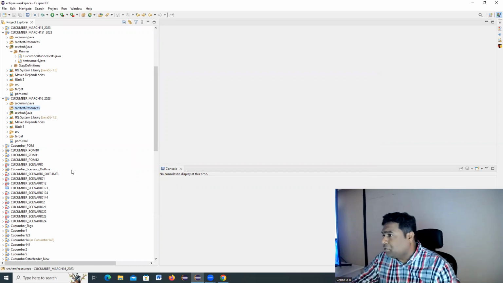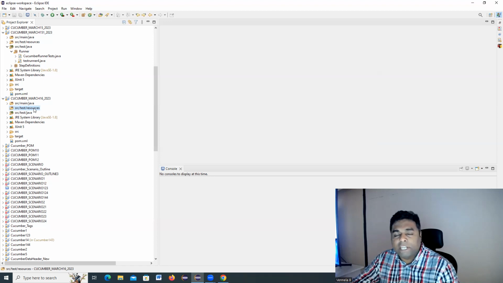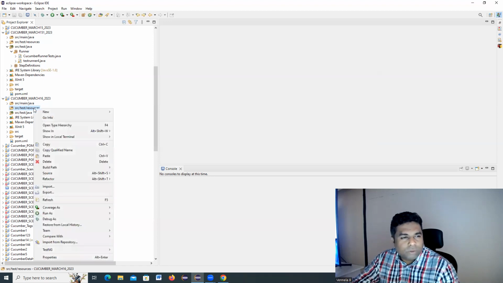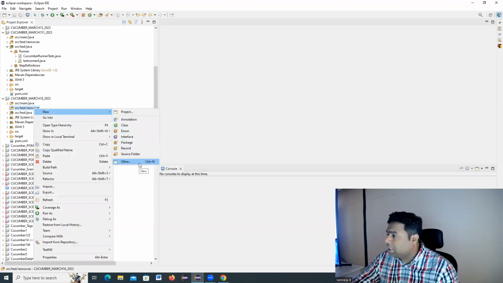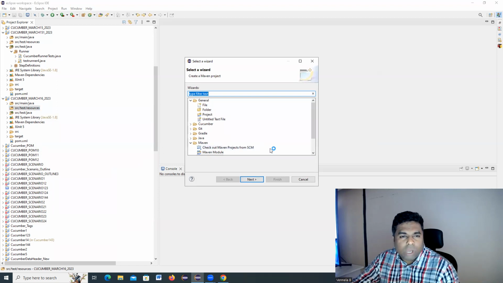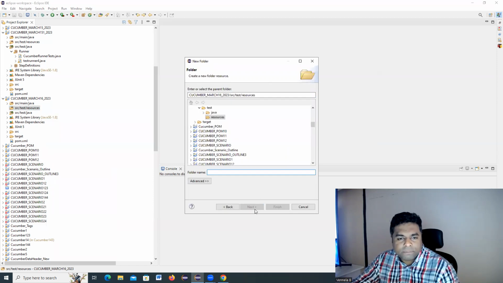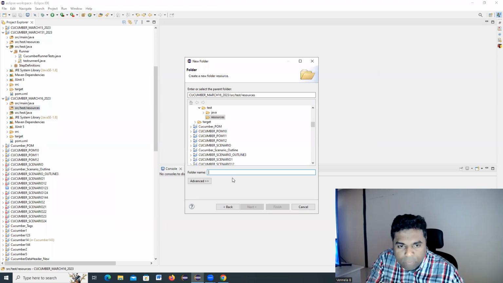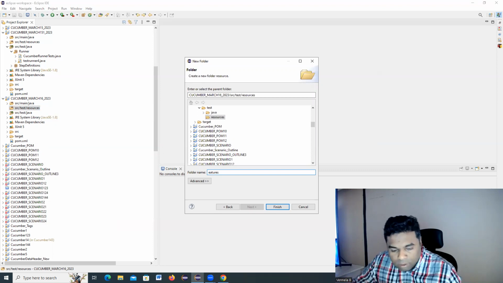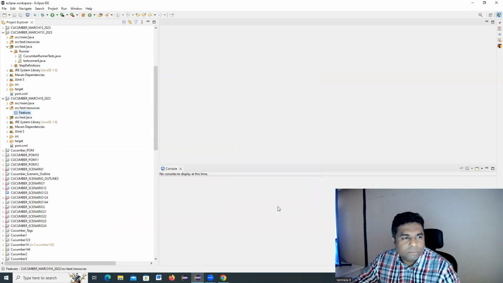So under src/test/resources, what is the folder I have to create? Features. Okay, let's create a features folder. So go to here, new, other. So how to create the folder? Under general section, click on next. So the folder name I can give whatever I want. So I'm creating a features folder. Click on finish. So a features folder had been created.